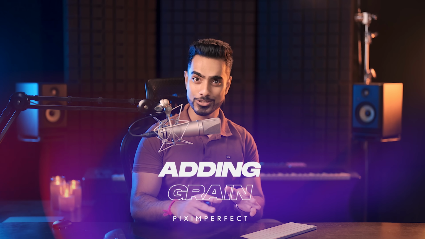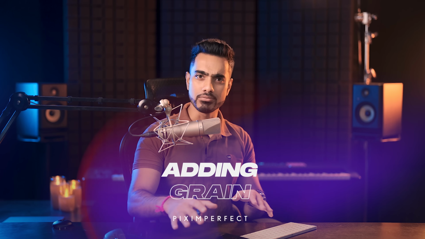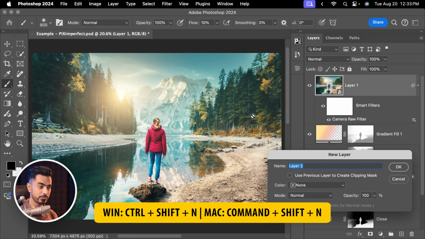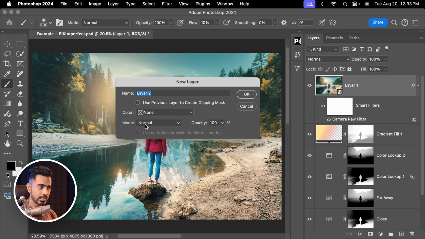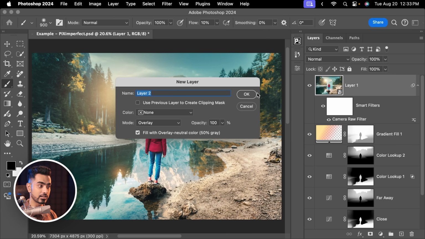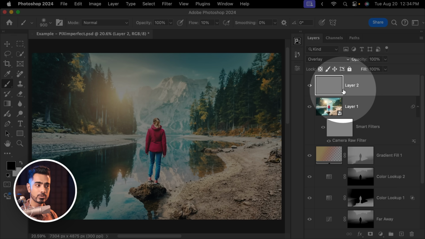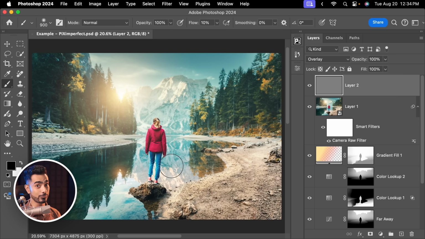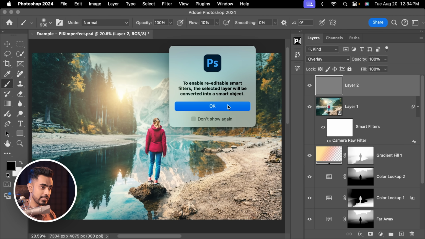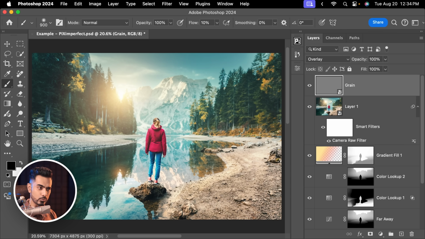Now in the end, and this is optional, you can apply a bit of grain to bring all of the elements together. Press Ctrl Shift N, Command Shift N to bring the new layer dialog box, and in here, choose Overlay and check Fill with Overlay Neutral Color. Hit OK. This will create a brand new layer with gray fill. Now, since overlay is a blend mode which hides everything that is 50% gray, you don't see anything right here. Now let's go to Filter, Convert for Smart Filters again, hit OK. Let's name it actually Grain.